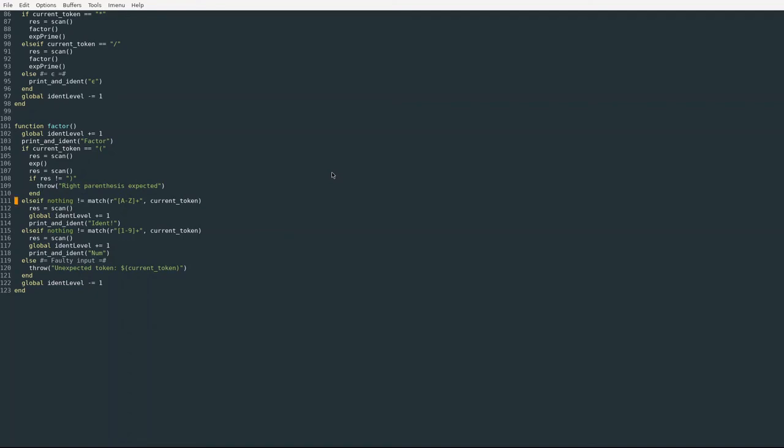Then we do something interesting. So here we use Julia regular expressions. So we check if we have a letter from A to Z, or rather if we have A or if we have B or C and so on, all uppercase. So this creates a regular expression and then we match it. If we get a match, we will return an object, but if we don't get a match, we would return nothing. So we check that it's indeed not nothing. Then we scan, we increase our ident level, and we print that we have an identifier.